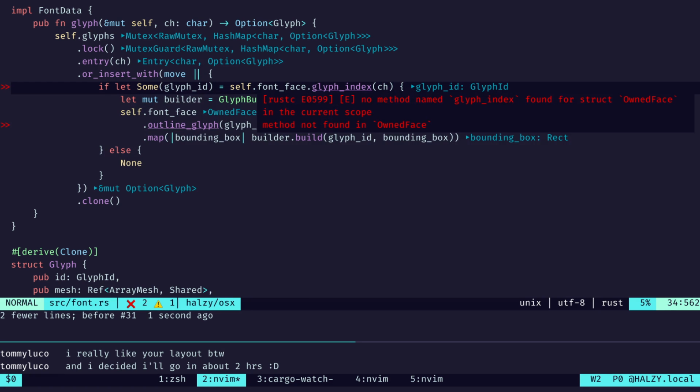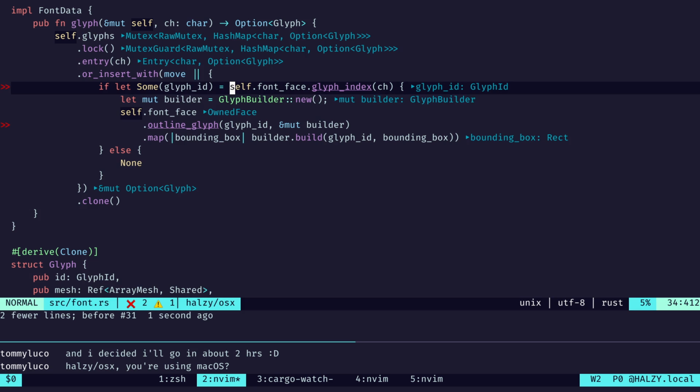So this glyph index. So we got a self font face. Oh, this is on the OS 10 branch, yeah, and I am on OS 10.